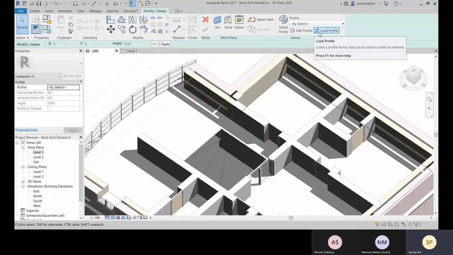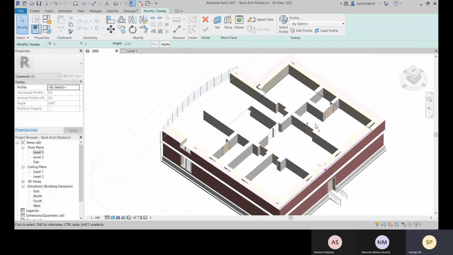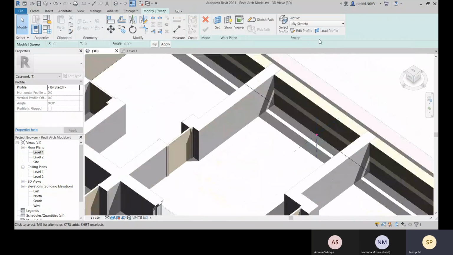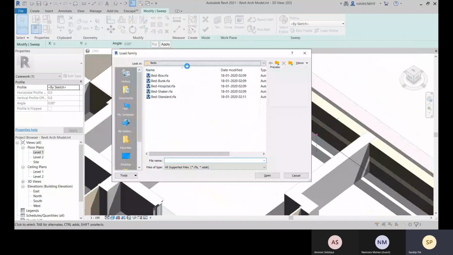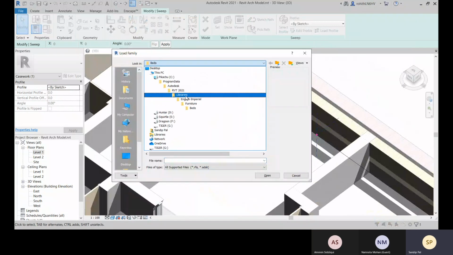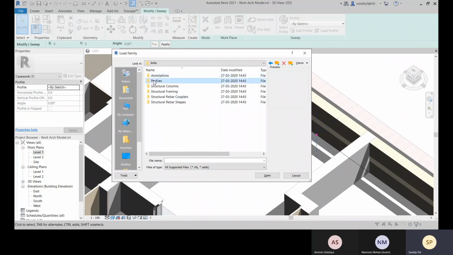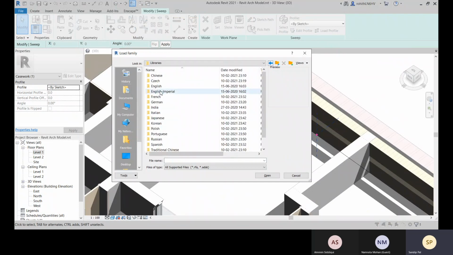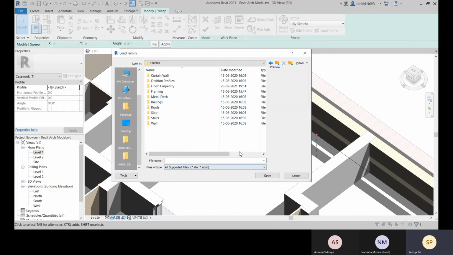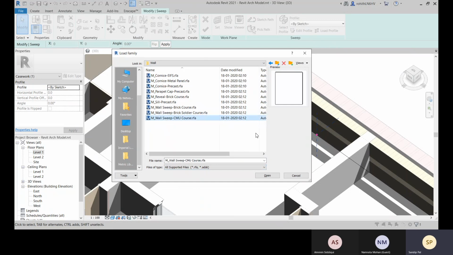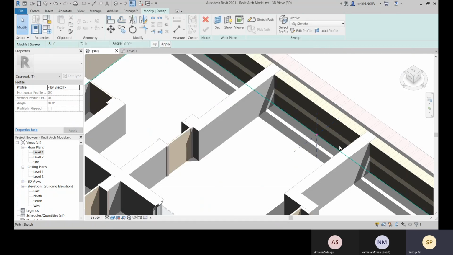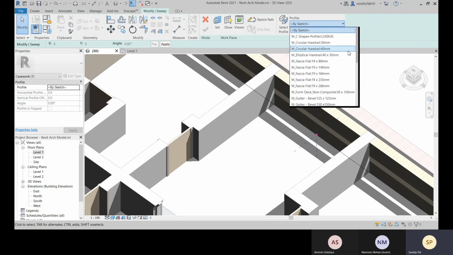So if there is any profile loaded, you can load it. Now let me show you how you can load it. So you go to your libraries and you can select this. There is nothing, go to English and choose the profiles, and there you can go with this wall sweep, you can select. Okay, let's select with this, and now you select this one, wall sweep.